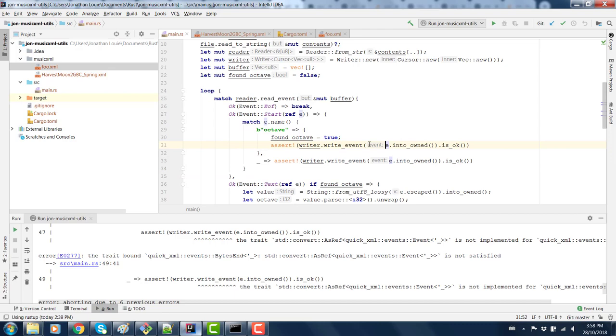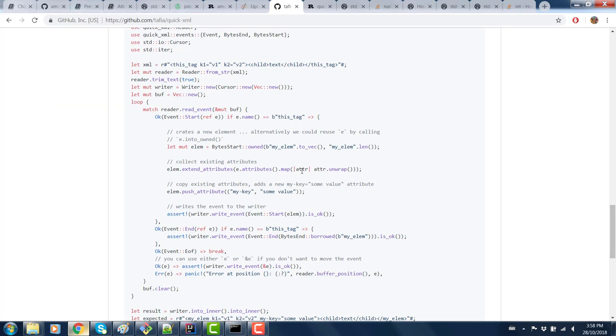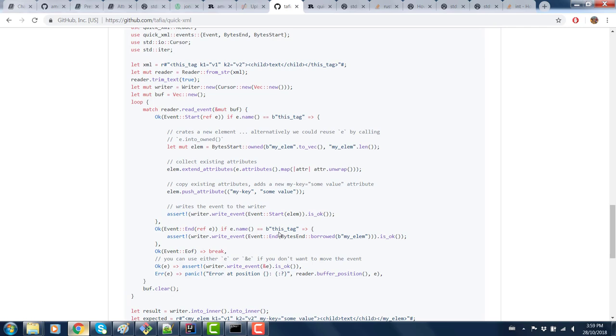Write event. What does write event want? I just want to look at this guy. Well, it seems like it just wants to have an element, right? Like bytes end. Borrowed. Yeah, it's because I'm copying over the file, right? So I would have to do this writer event for everything, pretty much. Yeah, pretty much.